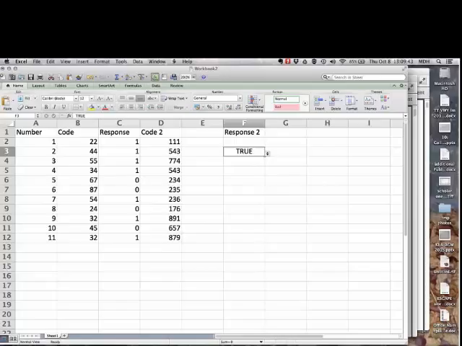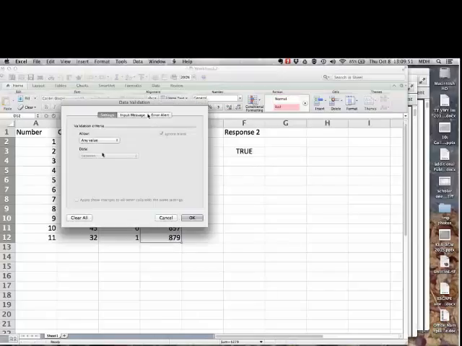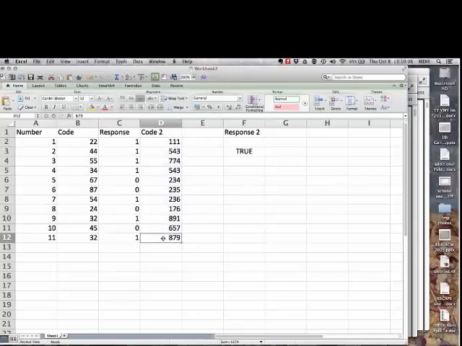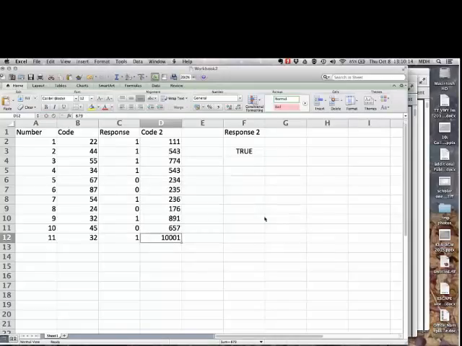Similarly, using the same tool, you can put limits. So you could say, this is in code 2 here. We could go to validation, and it's going to be a number. So it's a number here, right? But we could say it has to be between 0 and 1,000. So that if I went here and tried to enter 1,001 or 10,001, I would get an error message, and it won't let me do it.